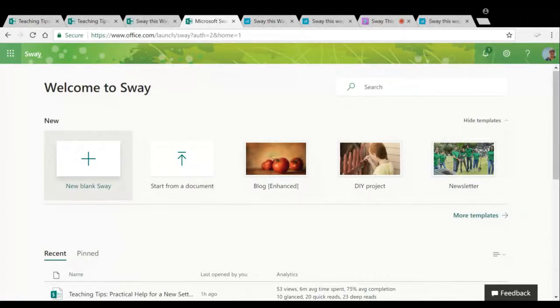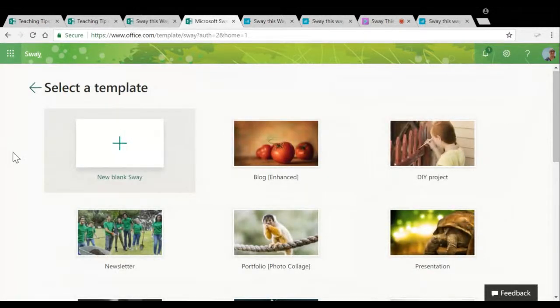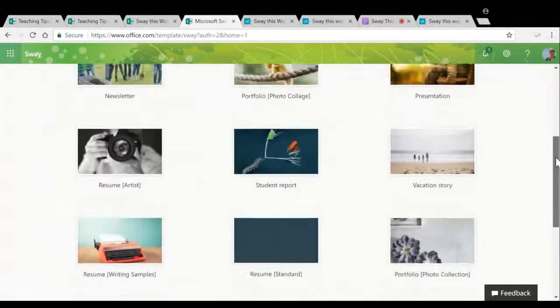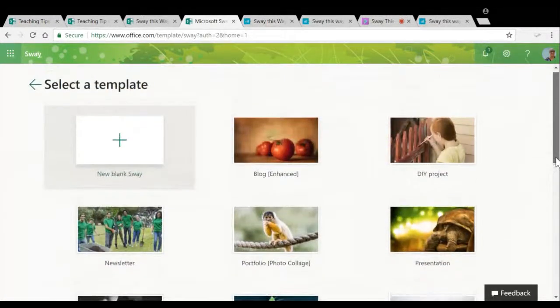But there are some pre-built templates here that were nice and easy to get started with. So there's a blog enhance, there's a DIY project, there's a newsletter, there's actually more templates. And if you look at these, there's just a whole bunch of pre-built objects that you can just start inserting your own content into. And a couple of them are blog templates or blog formats.